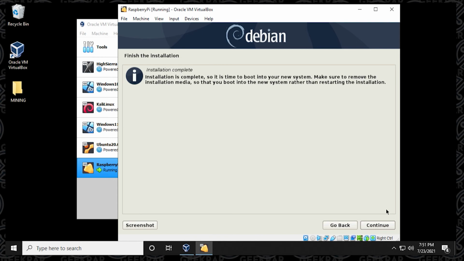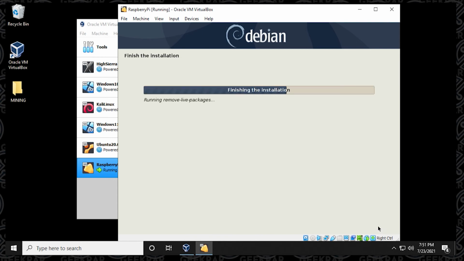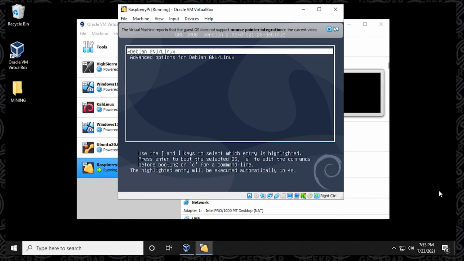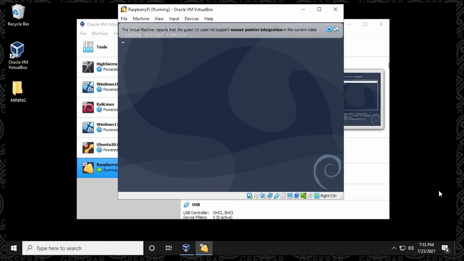So now that the installation is complete, we can go ahead and click on continue. And what it's going to want to do is reboot the system. So what I'll do is I'll just skip to the next part. And it's just rebooting right now, so we're just going to let it go through its full sequence, and then we're going to get a couple more configuration steps for the setup wizard.